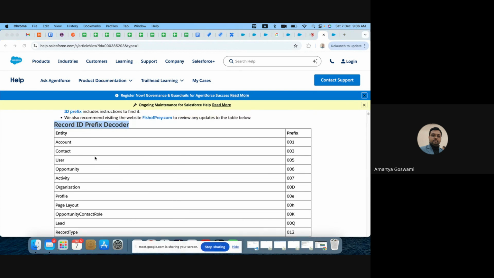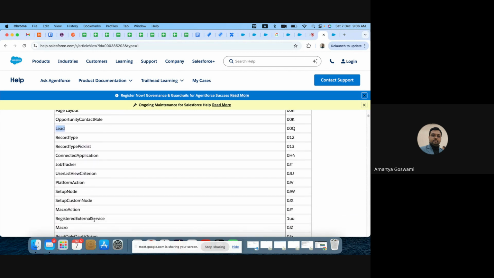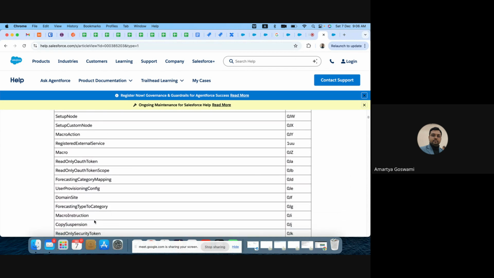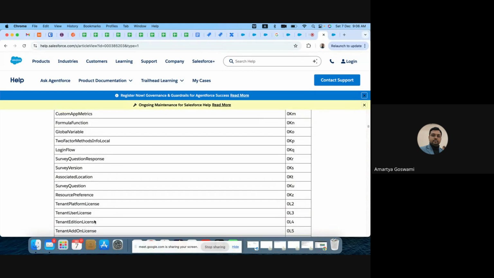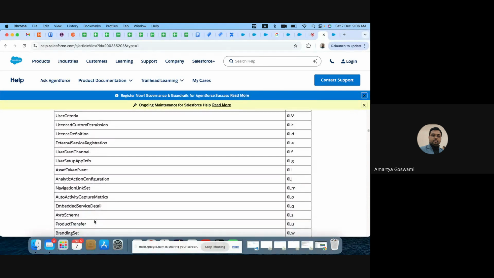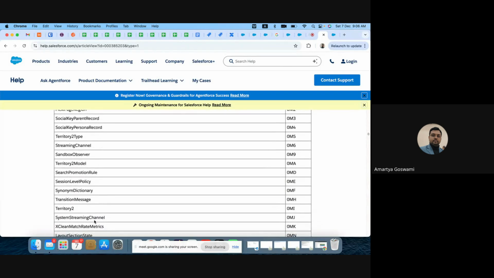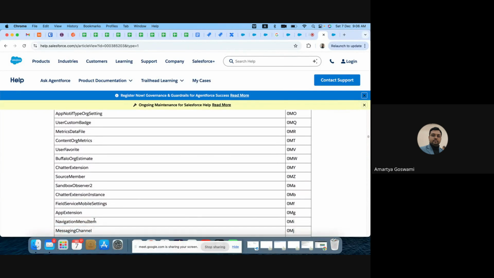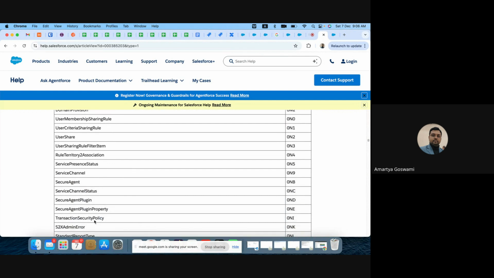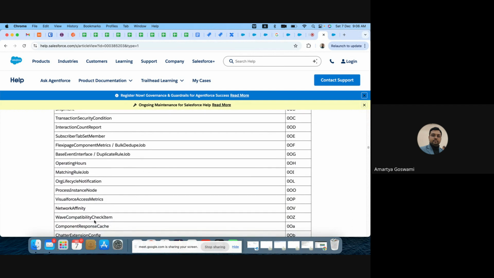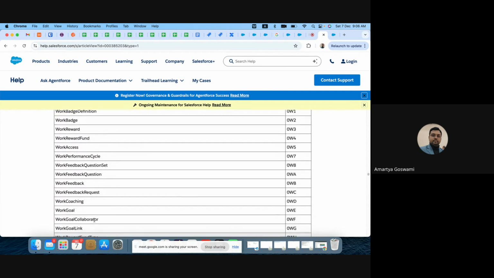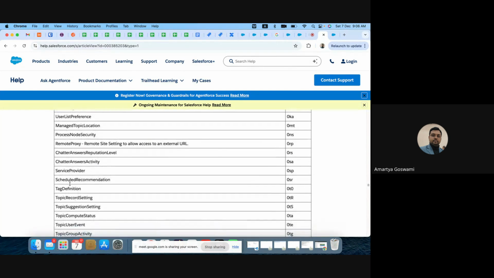So you can see account, contact, opportunity, lead. Okay. There are other objects as well. Survey is another one. Territory we will cover today to some extent. And it is a very long list. If you look into this, it is a very long list.